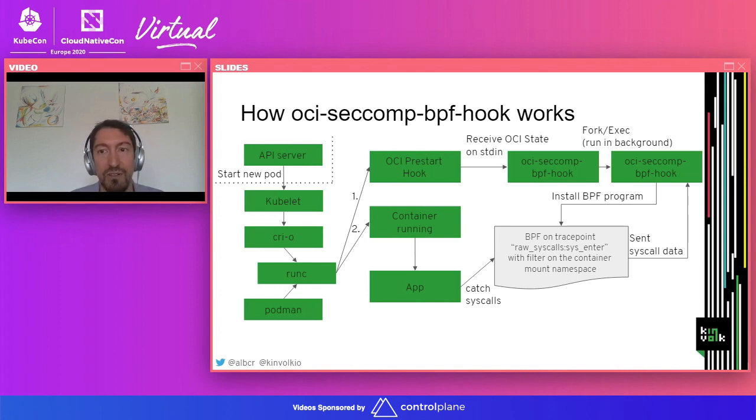Then once you have your seccomp policy, you can put it in a pod YAML or in your pod security policies to say I want to execute this pod with this seccomp policy.